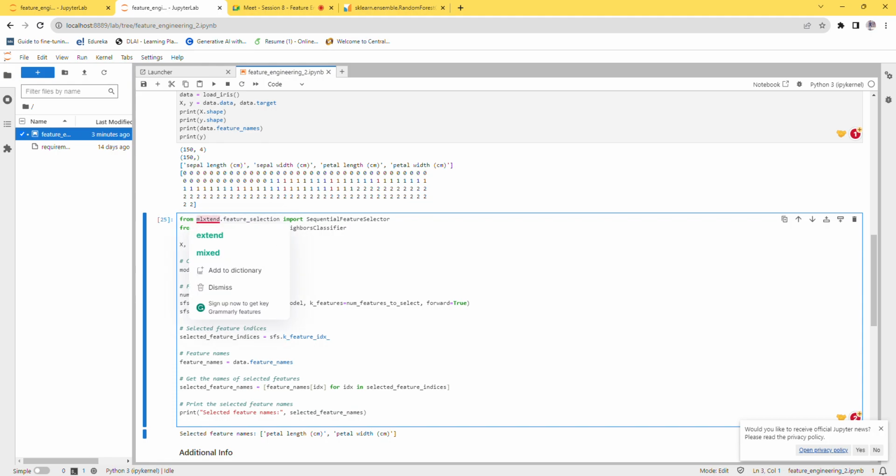There is another library called MLxtend. It comes from the MLxtend library's feature selection package. It has a sequential feature selector class, and you pass any machine learning model to this, say how many features you want to select, and set forward equal to true.